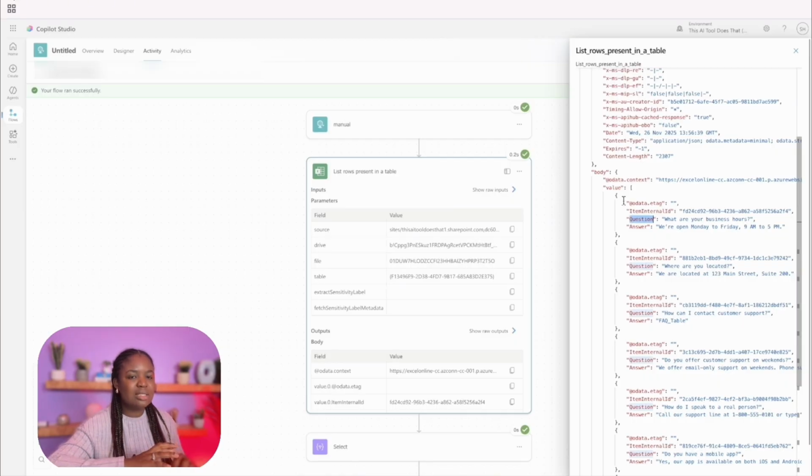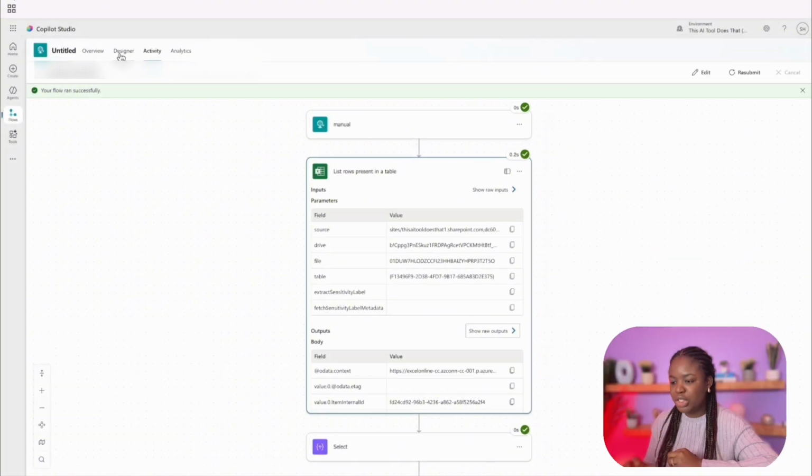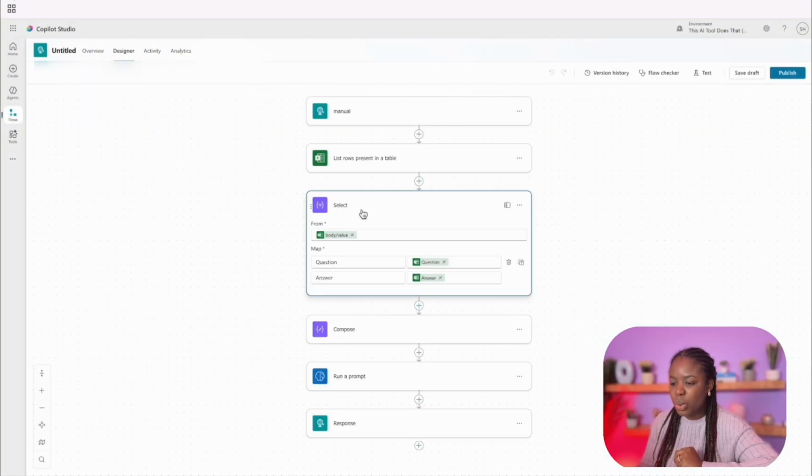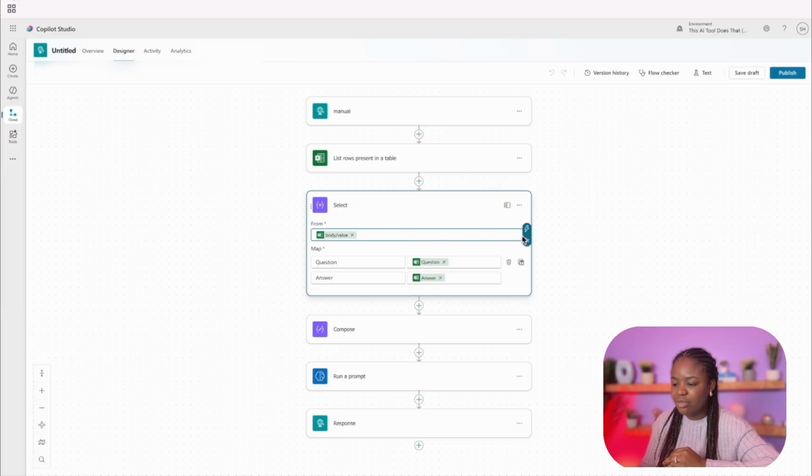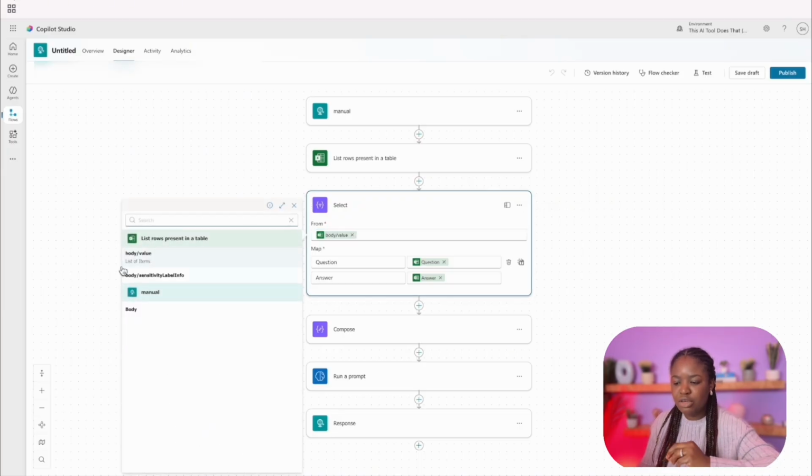So in order to have just that information passed on to the next step in my automation, I'm going to be using the select node. The select node really is just like its name says, it's selecting the important part of the list that is passed on from the previous step. So I'm using the select in here, and if I click here, for instance, I'm referencing the body value from the previous step.